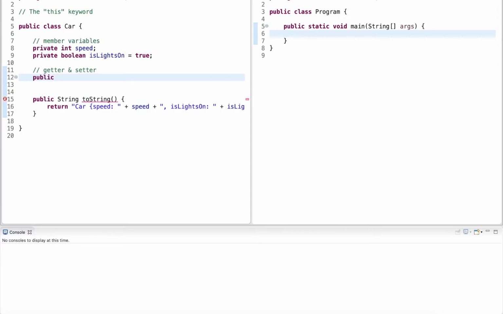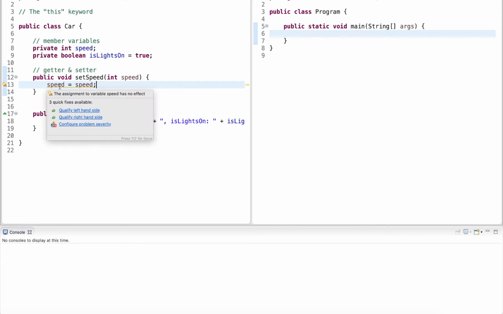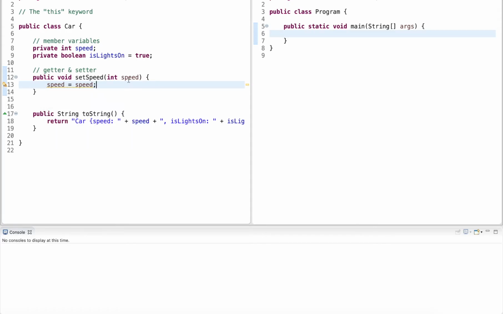I declare it as public. It's a setter, so it doesn't return anything. It's called setSpeed, and I define a single parameter named speed. Now, if I were to write speed equals speed, this will give me an error, or at least a warning, but it results in a runtime error. The problem here is that I simply assign the value in the parameter to itself. I never access the member variable.